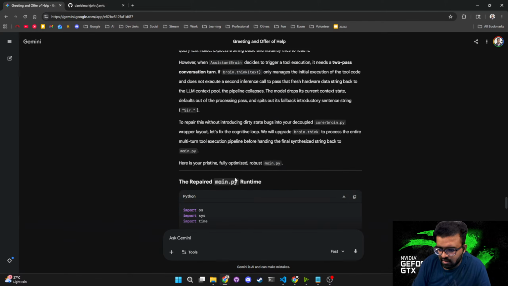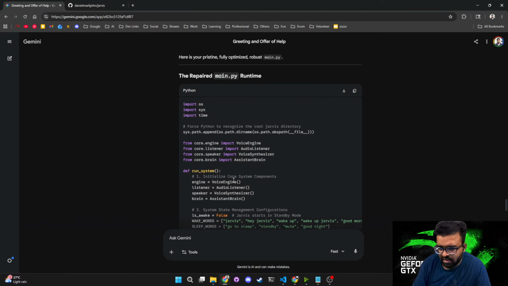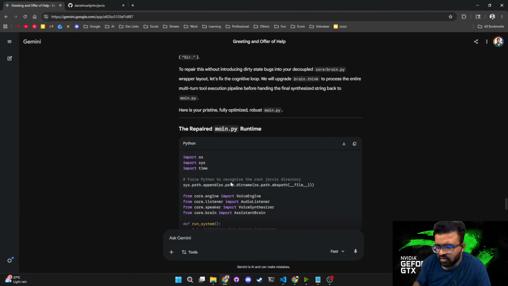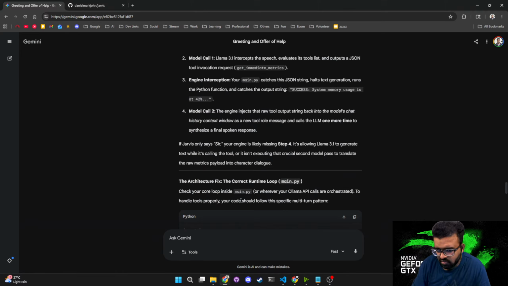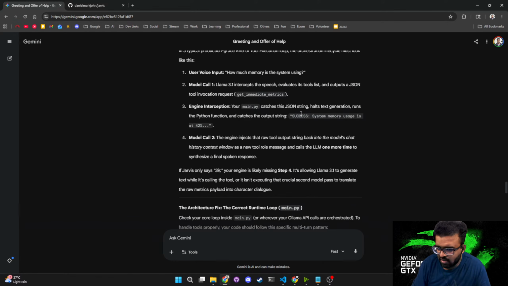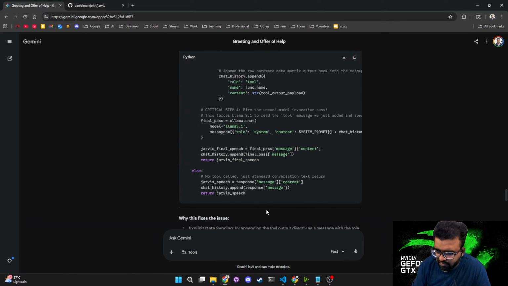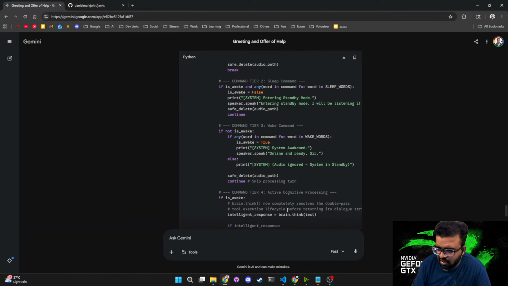But when our memory skill is triggered, we have to introduce step number 4 of the cognitive loop. That's when our Llama intercepts the speech, evaluates the list, and outputs the JSON. This JSON needs to halt the existing generation, catch the output, and return it to the user, like "system memory usage is at 42%, sir," or something like that. So let's copy the fixed main.py.